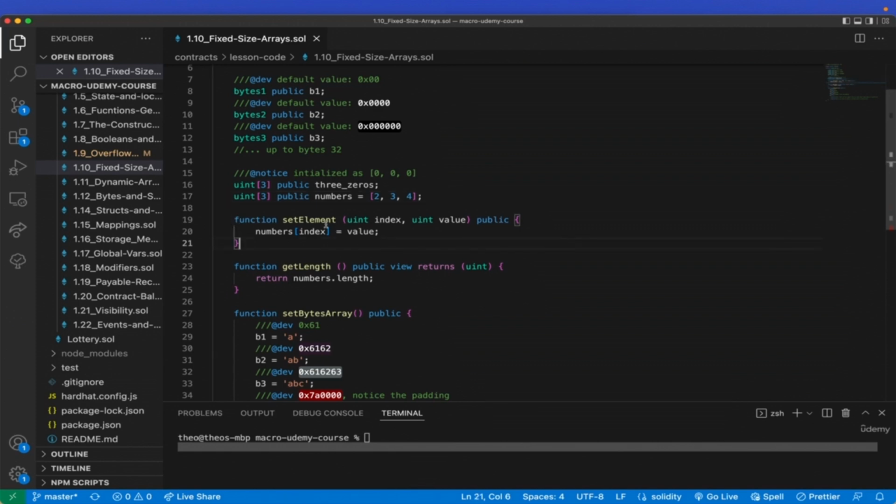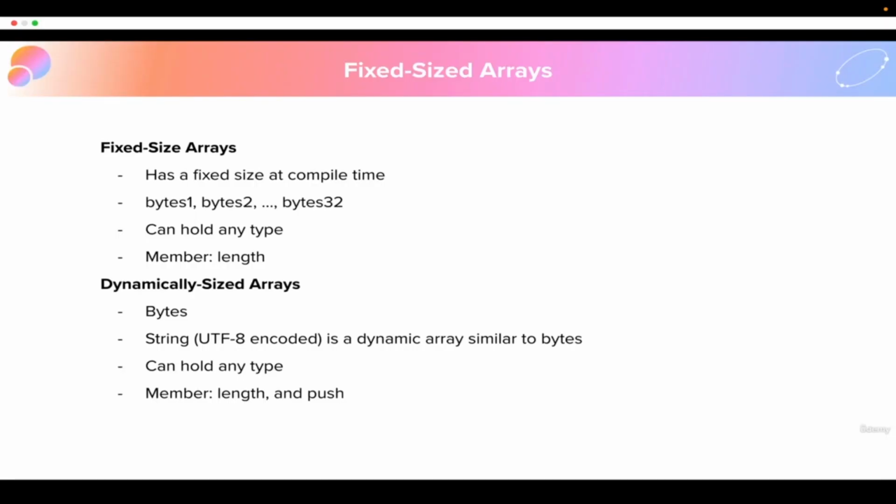Here we have defined a function called setElement, which takes in 2 arguments, an index and a value, both of type uint. You can see on line 20 how we use these parameters to change the value at a specific index in the numbers array. Below it, we have a function called getLength, which returns the length of the numbers array. In this case, it will always be 3. That is all for our lesson on fixed sized arrays.